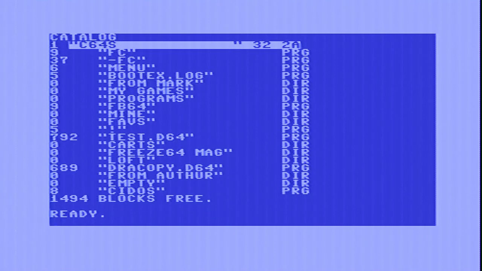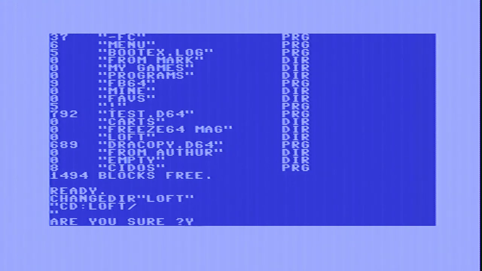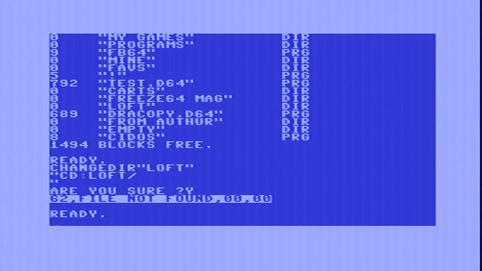Yep. So we should be able to change directory. So we've got a directory in here. Let's change directory to loft. So CD. Oh no, CD. Change dir loft. Yep. Oh. File not found.